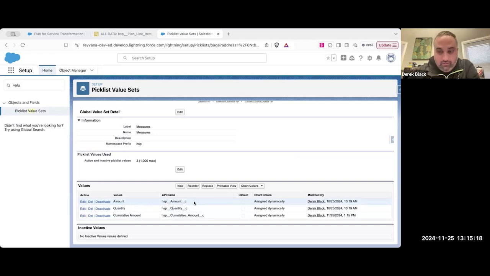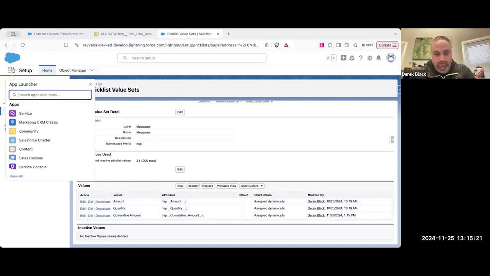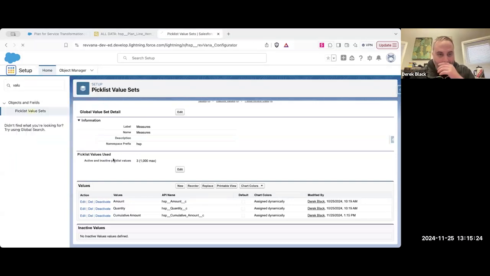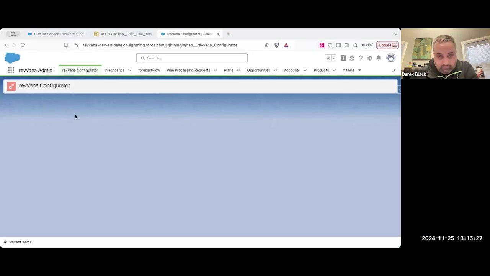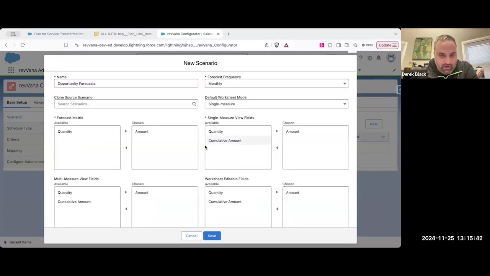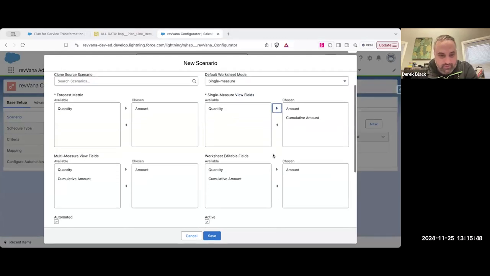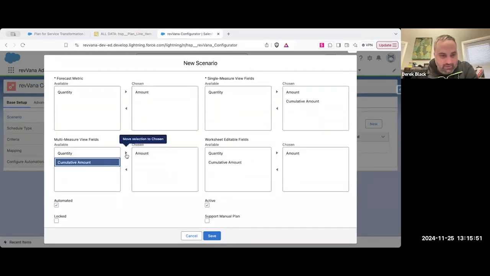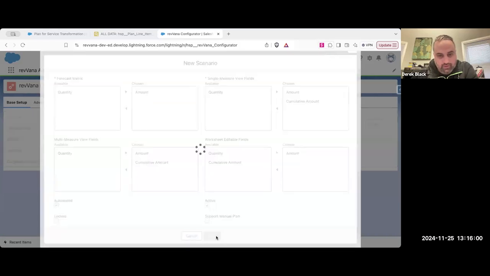The next thing I need to do to make it available for my scenario is go to the revVana configurator. And go to my scenario. I can edit this now. And now I have cumulative amount available in this pick list to show here. I'm going to add this to the multi-measure view fields. I'm not going to make it editable. It's just going to be viewable. And I'll save it.